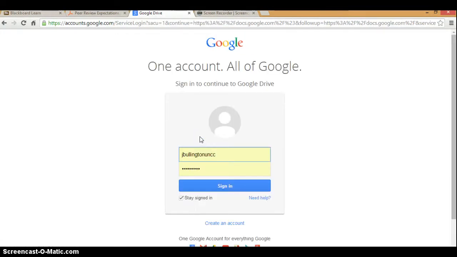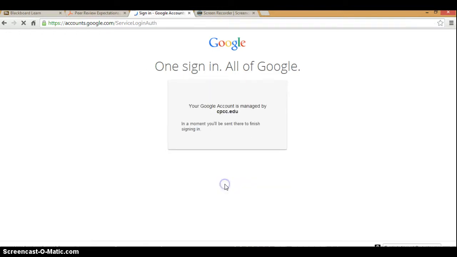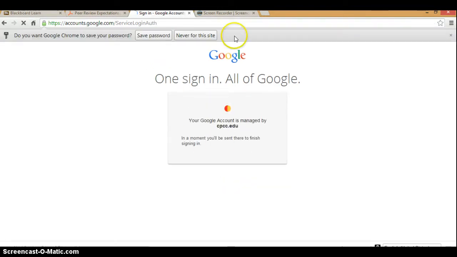So you'll click on Add Account. And then down here, you're going to use your CPCC email address, and you're going to use it in its entirety. So mine is jordanbullington@cpcc.edu. I think some of you might have at email.cpcc.edu. Whatever you've got, just make sure your full email address is listed here. And then it'll be the same password that you use for Central Piedmont. Then you click sign in.